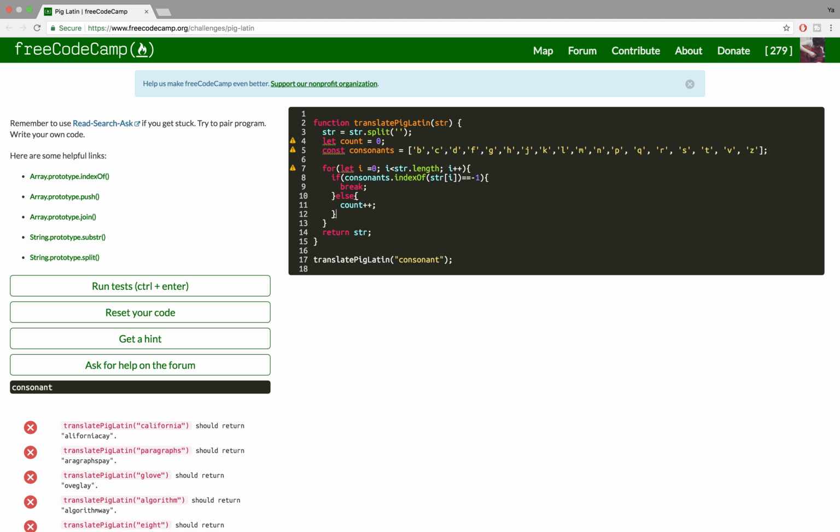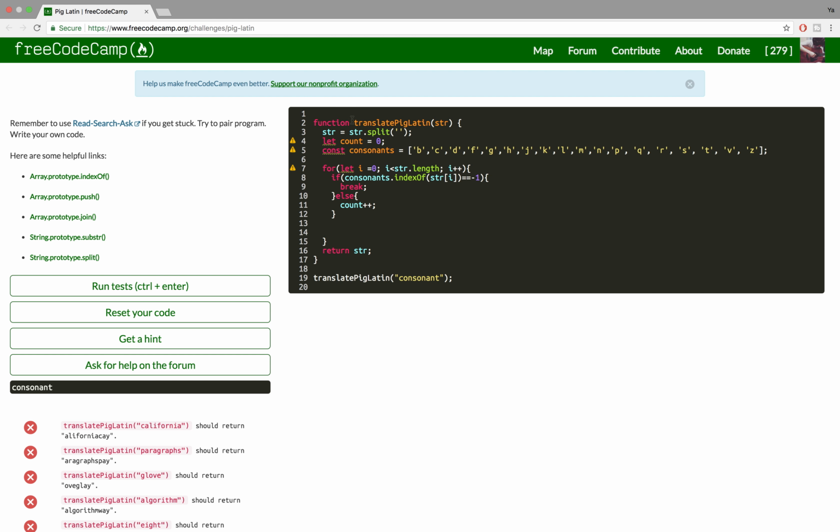Next, I want to splice out as many characters from the beginning of the array. And I will use my count variable to know how many I need to splice out. So I'll create another constant and I will splice the string out from 0 to count.